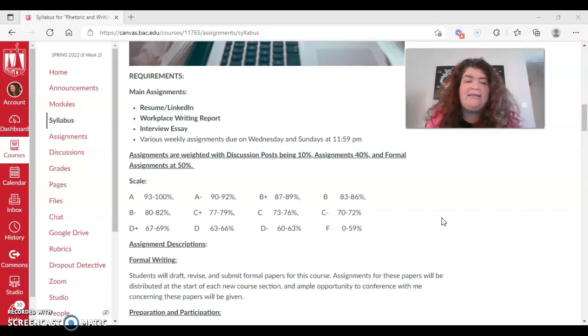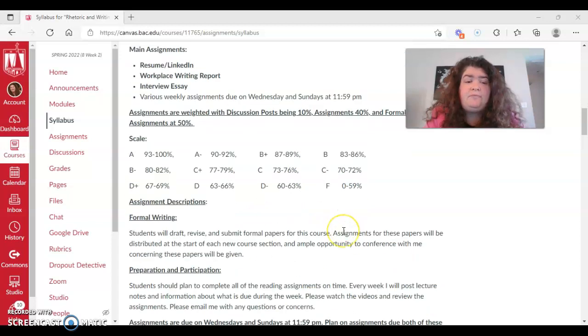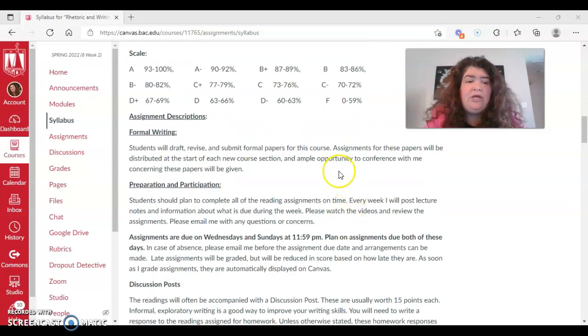So assignments are weighted: discussion posts are 10%, assignments are 40%, and those 3 formal essays or 3 formal assignments will be worth 50% of your grade. Here's the breakdown with points and percentages. So, assignment descriptions. Students, you will have formal writing that needs to be well done, but there will be rough drafts and stages before we get there.